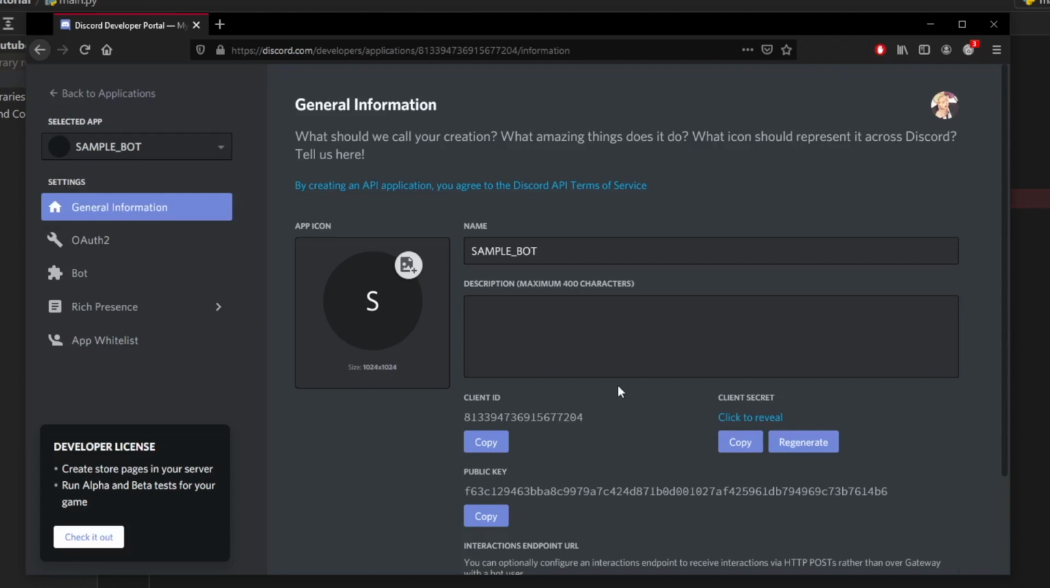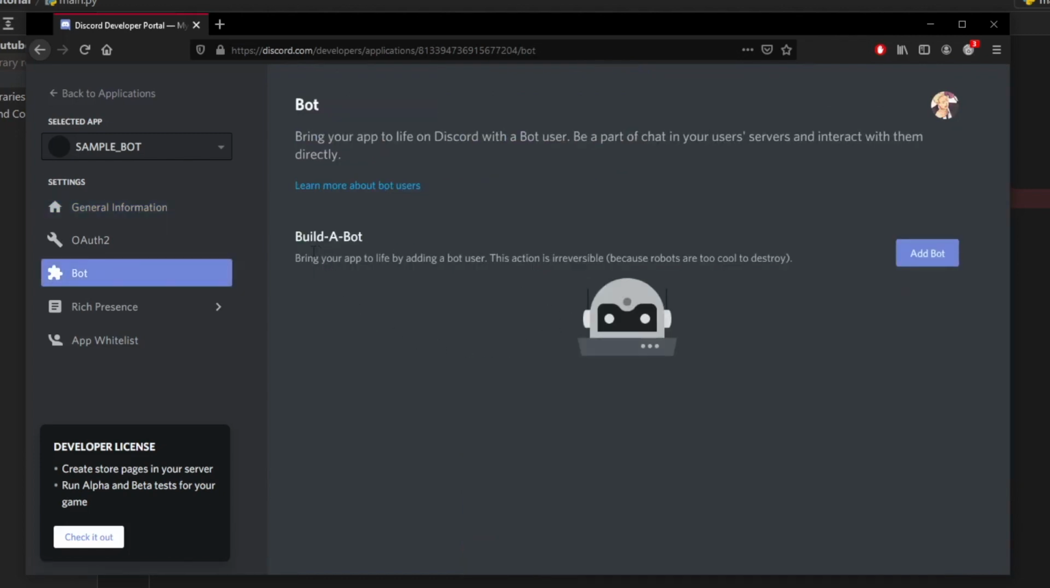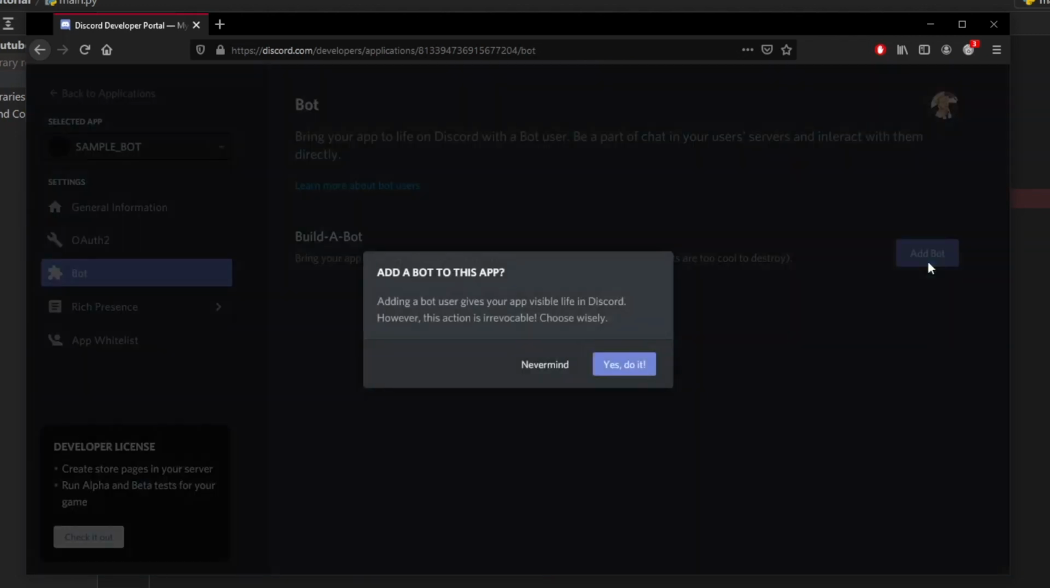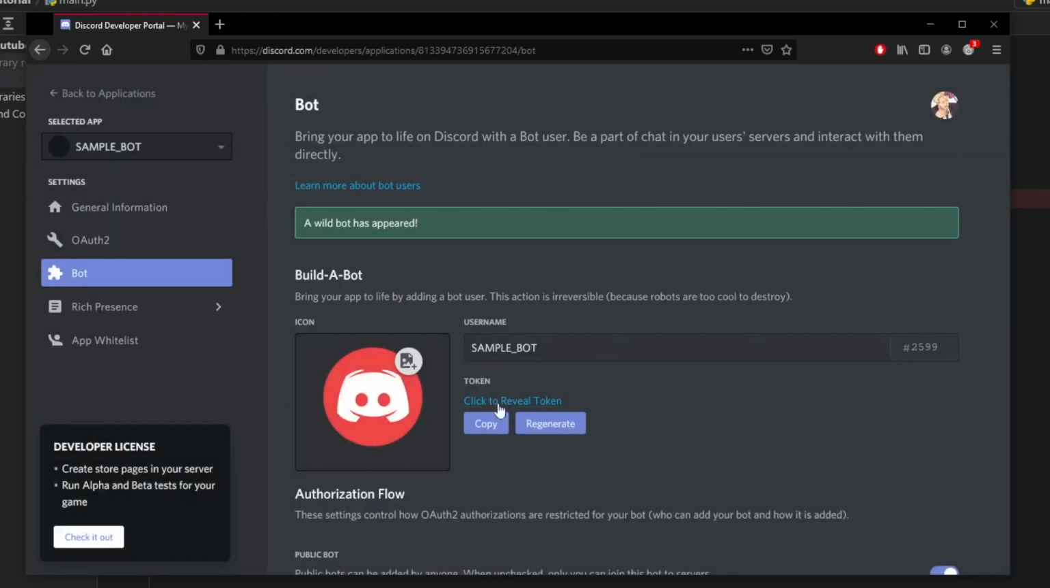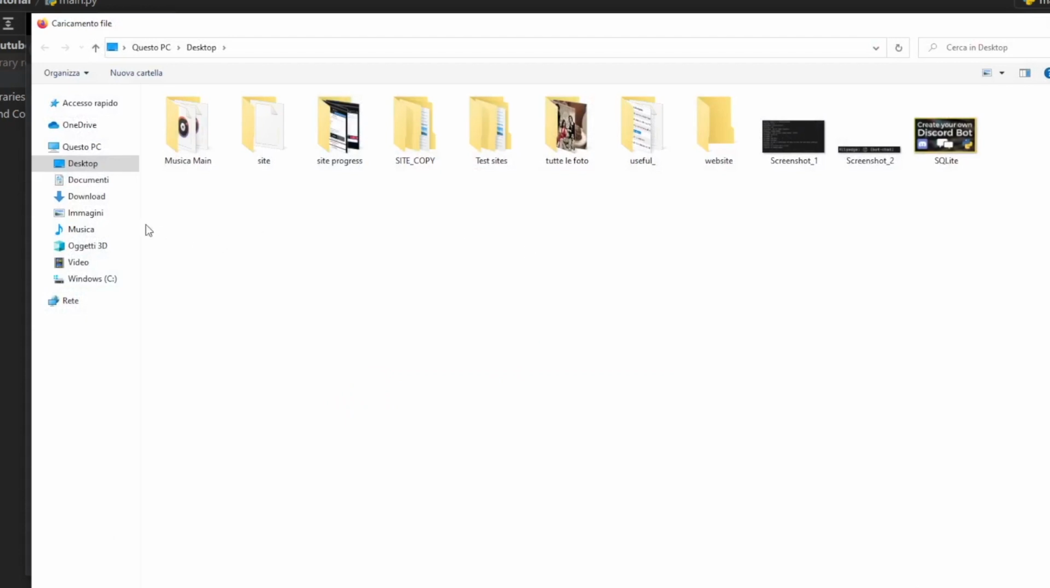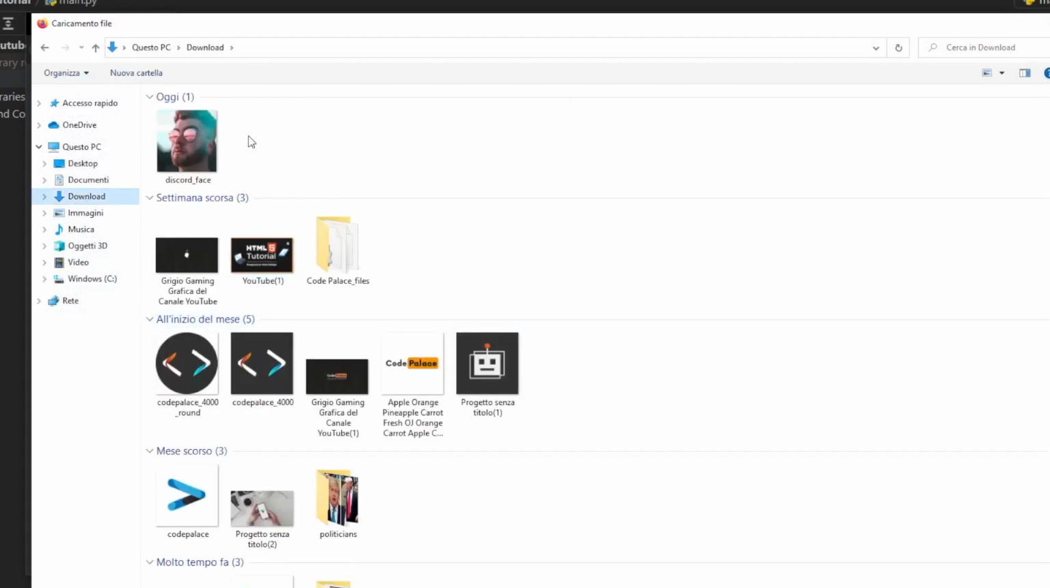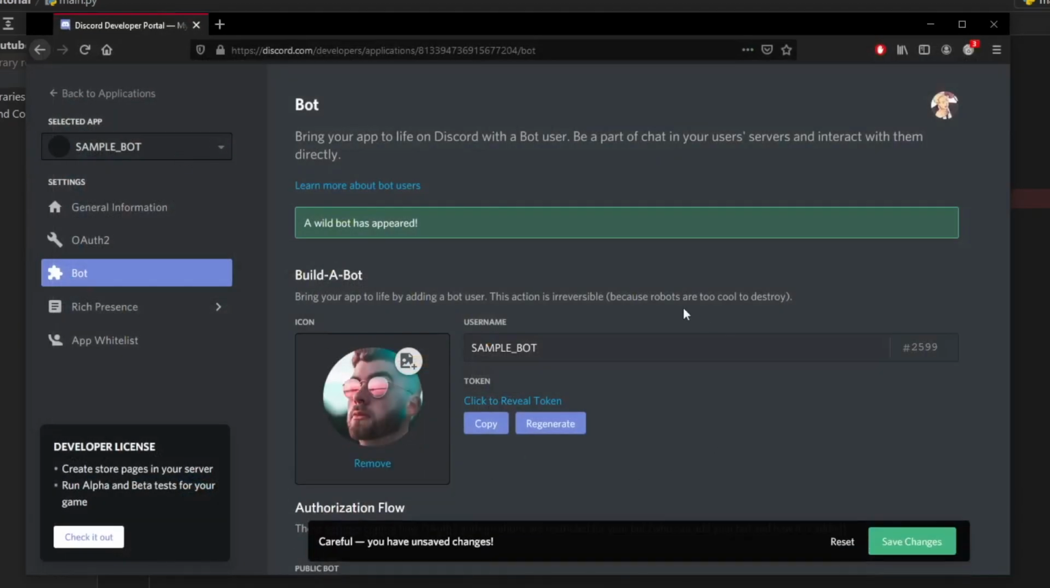But for this situation we're just going to skip this section because it is not necessary, and we are going to go to the bot. And as you can see right here, there's a section that's called build a bot, and all you have to do is click on add bot and it'll say yes, do it. Then we will have our first bot. And the first thing I want to do is give it an image that I have in downloads. It's going to have this face over here, and we're going to give it a name, which is going to be Jojo. And let's click on save changes.